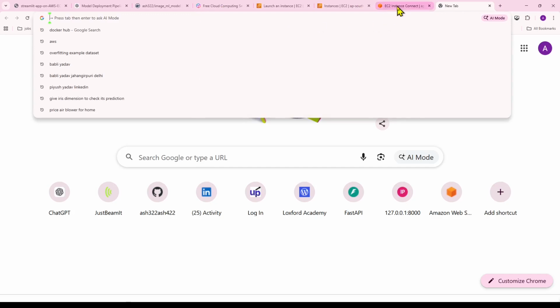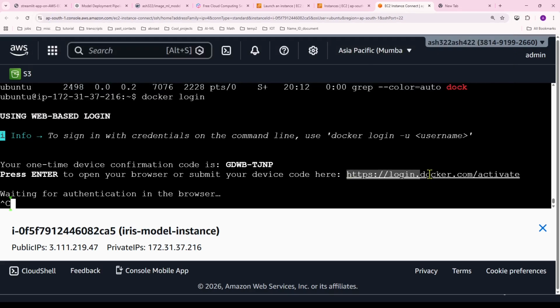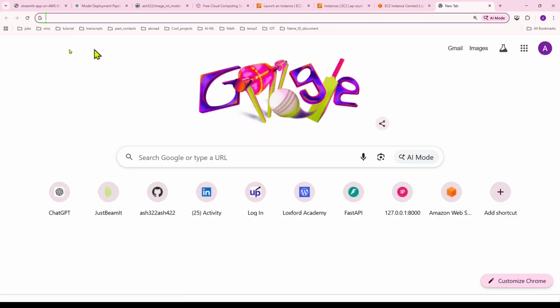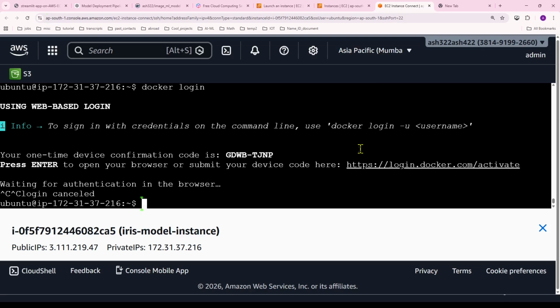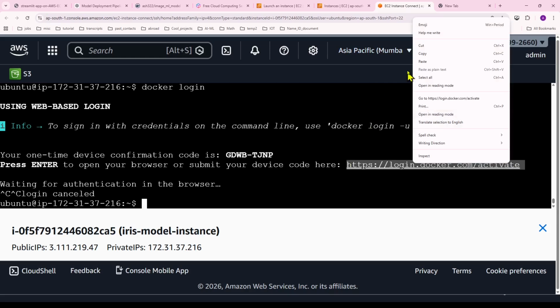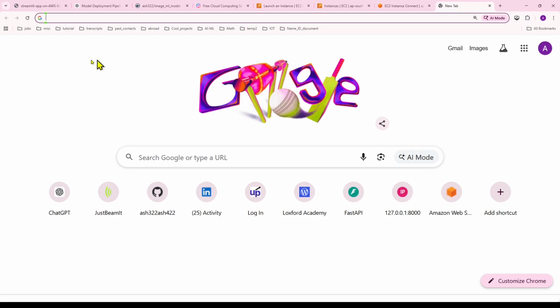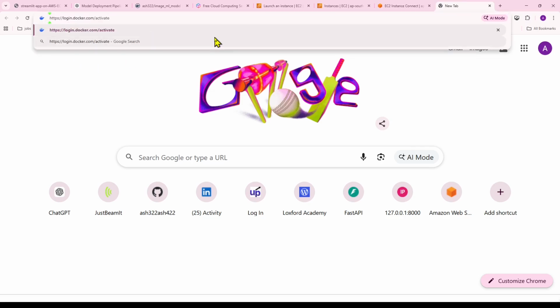Oh, what's going on? Okay, start again. Copy. All right, come over here, paste it. Nope, that didn't work. I guess I may have to type the whole thing. Let me see if I can copy and paste it. All right, and then copy this. Come over here and then paste it. All right, there you go.